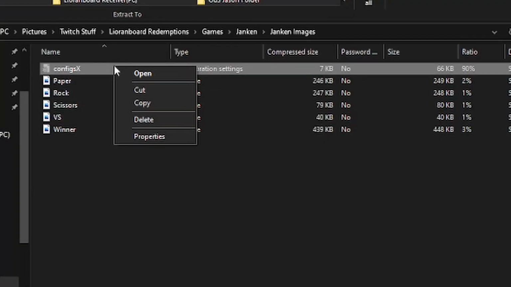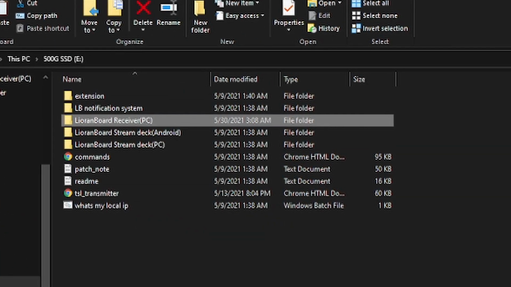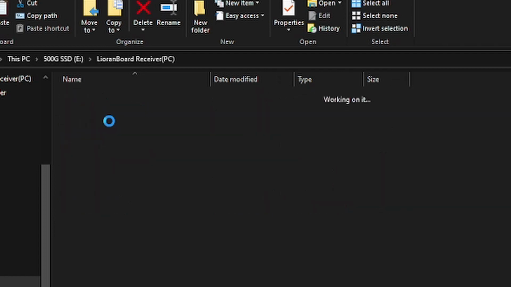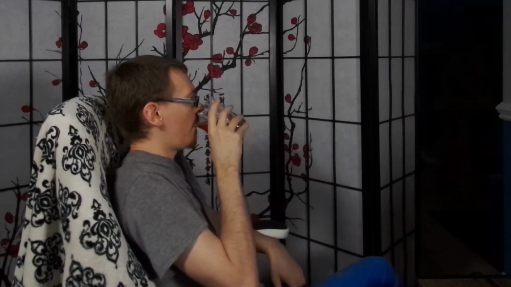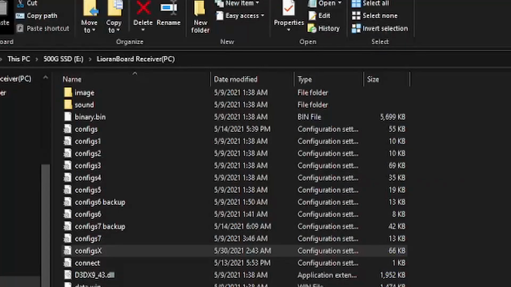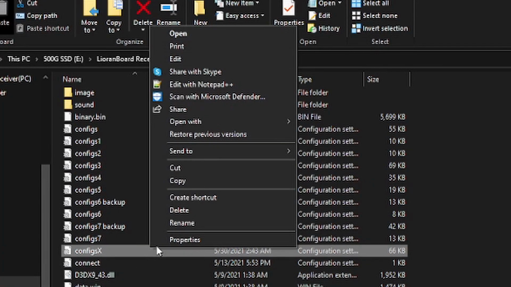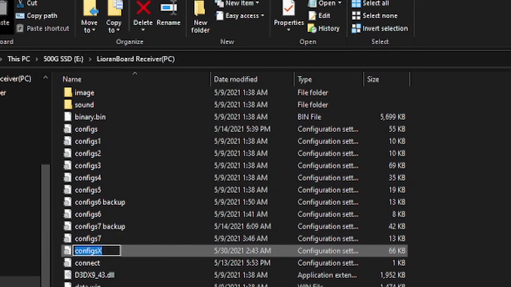Let's get it installed. First thing we need to do is install the game. So let's take that configs file from the folder we downloaded from Discord and paste it into the Lioranboard receiver folder. Look, it's a lot of folders. I get it. Just keep going. You're fine. Once you've done that, change the X in the configs name to whatever the next number is in the sequence of configs file that you already have. For me, that number is 8.